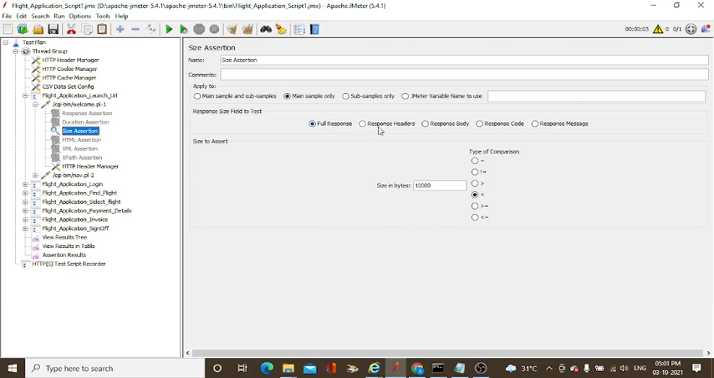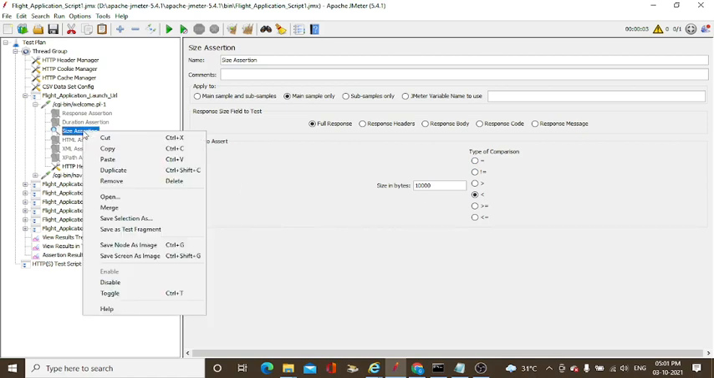For the full response, you can select response header, response body, or response code, anything you need to select. Based on the situation you need to select, and you need to select these formats. As per the company situation, all the formats will be used, but most of the time equal, greater than, and less than only will be used. After that, the final one, HTML.